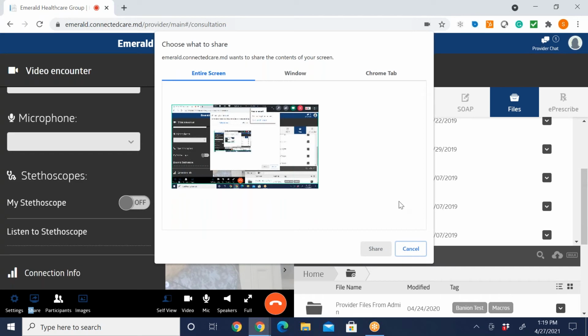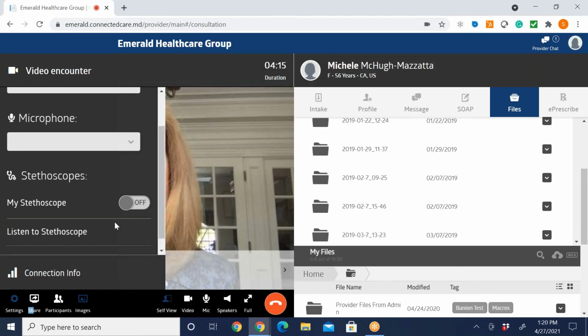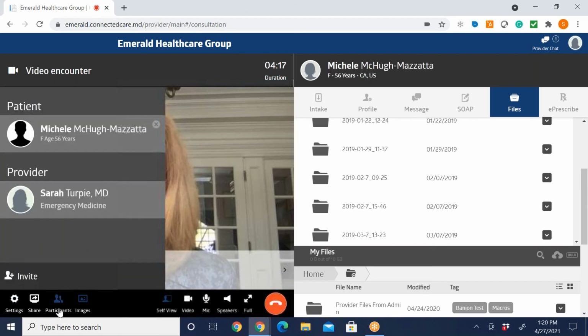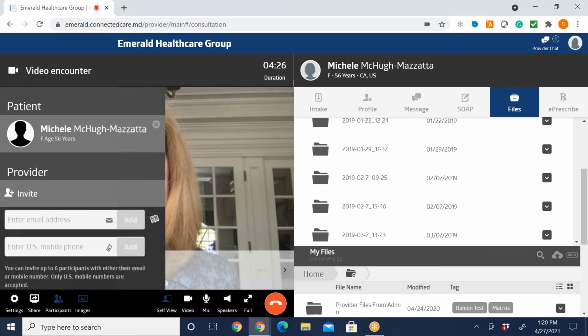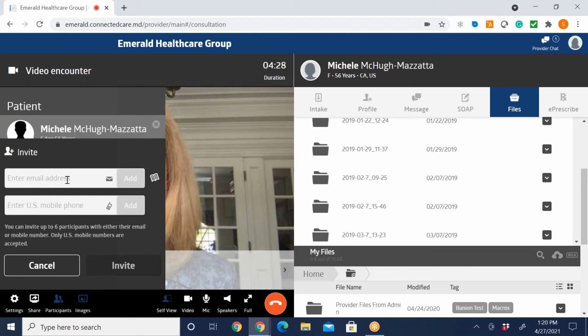You can invite additional participants into the visit, and you would do that here. You can invite family members, maybe another member of the patient's care team, and you just do that by typing in either their email address or a mobile phone number, and they will get a message. They just click on a link, and they will be brought right into the virtual visit.